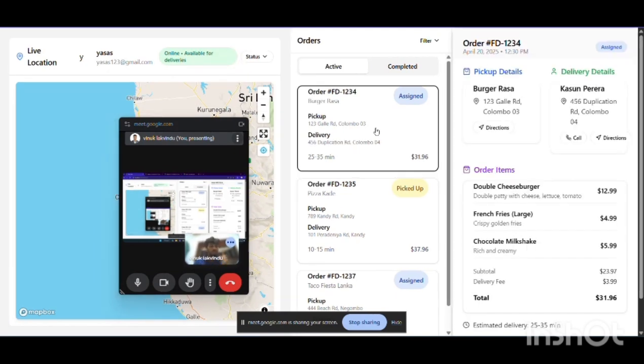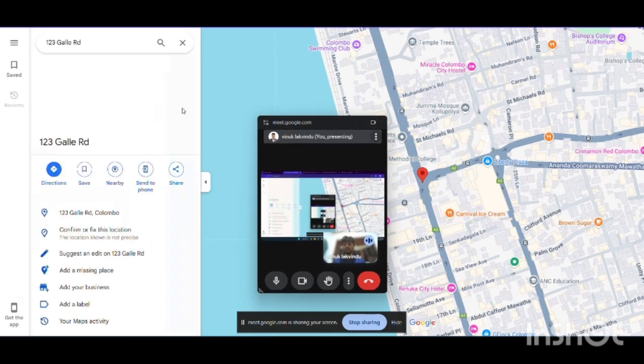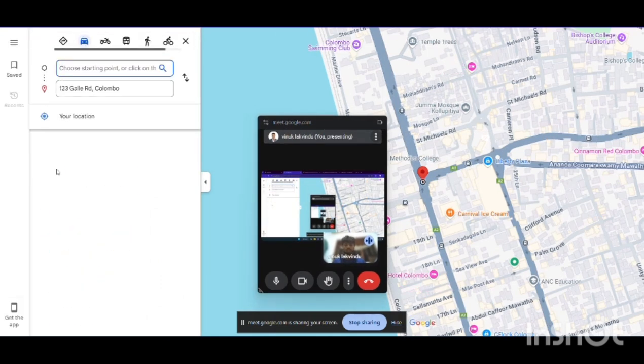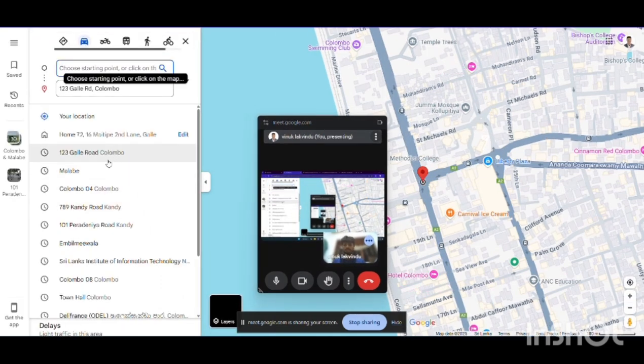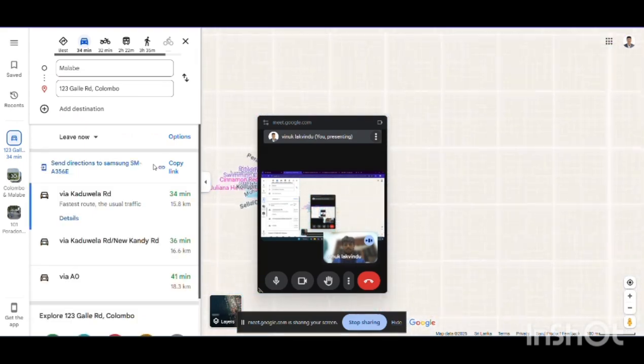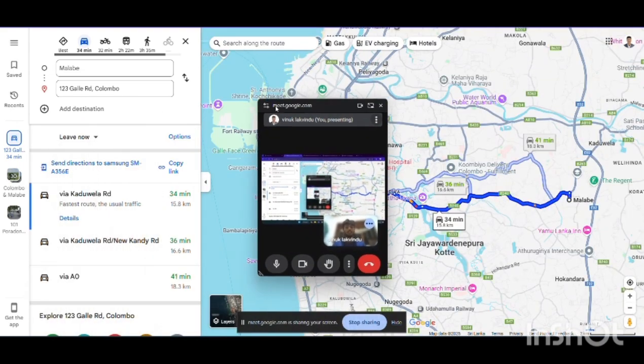In the order, there are pickup details and delivery details of the items. When I click the direction button, it will open in Google Maps, and I can follow the directions like this.